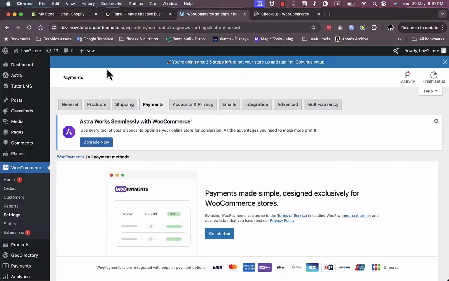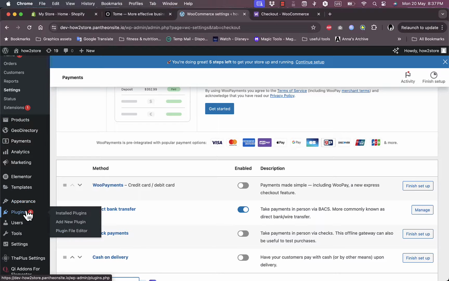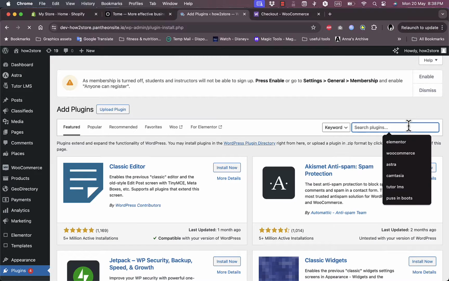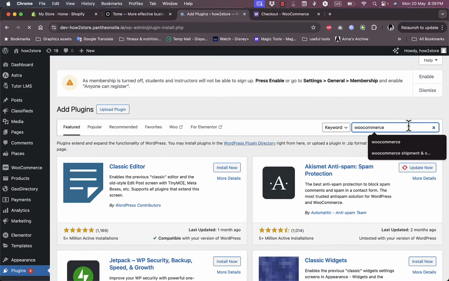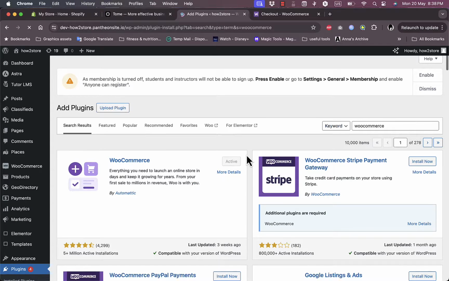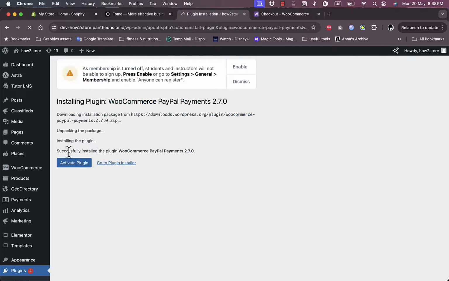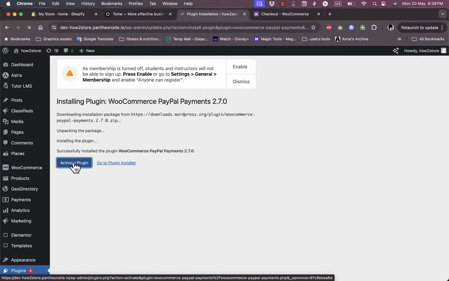Now, if I go back here to the WooCommerce settings or my WordPress dashboard, the other method that I mentioned at the beginning of this video is to install the plugins here for WooCommerce. So click on add new plugins and then search for WooCommerce. And here you can install, for example, the WooCommerce PayPal payments. Click on install now. And you can do the same, of course, with Stripe as well. So click on install and then click on activate plugin once it's installed.